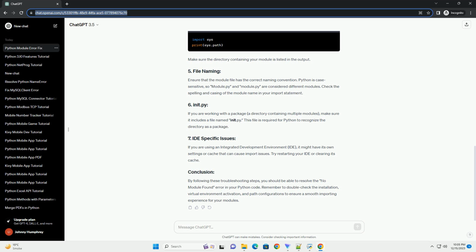Ensure that you are using a compatible Python version for the module you are trying to import. Some modules may only be available for specific Python versions. You can check your Python version by running the following command in your terminal or command prompt.